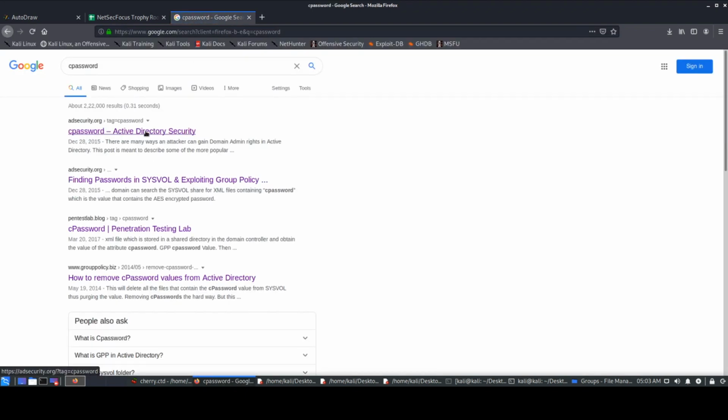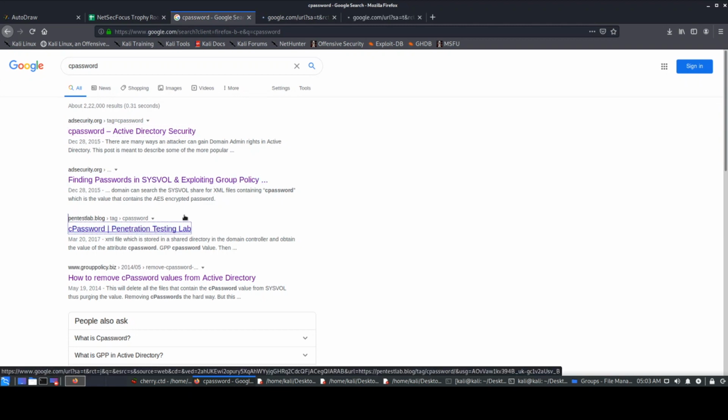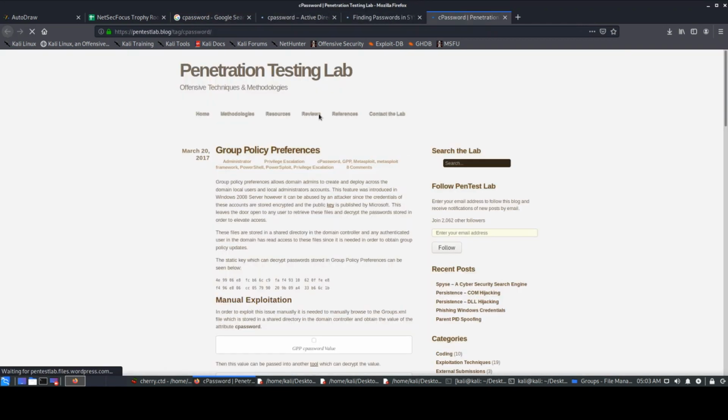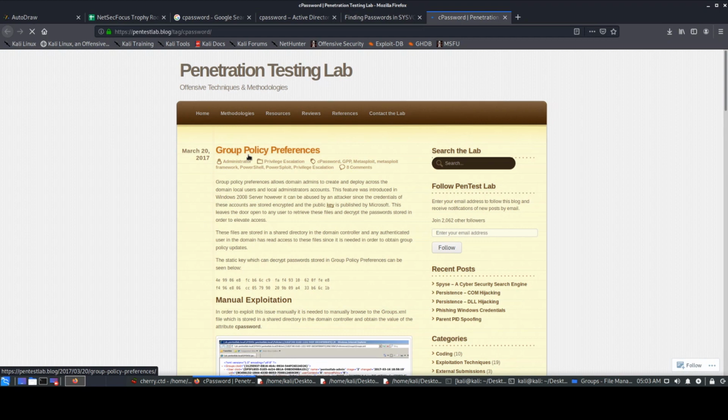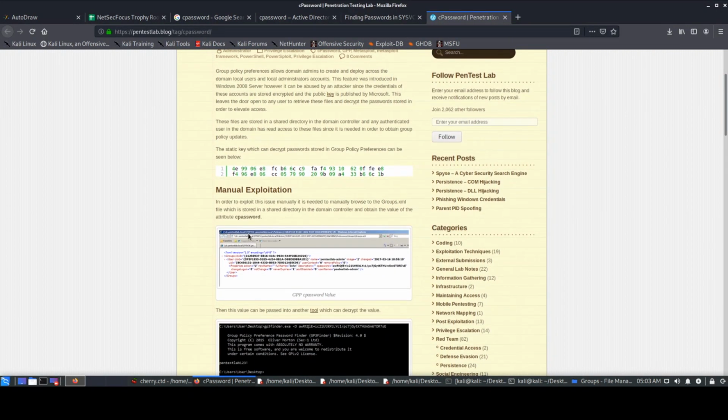I just did cpassword and we come across multiple articles over here. So we can look into these, and we have this Group Policy Preferences, that's GPP. In short, it says this is for group policy objects. If you read over here, it allows domain admins to create and deploy across the domain local users and local administrator accounts. So in order to implement group policy objects onto local users, that's where this particular credential comes into place.